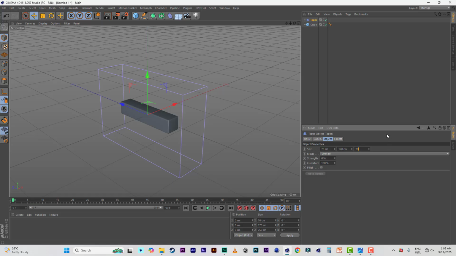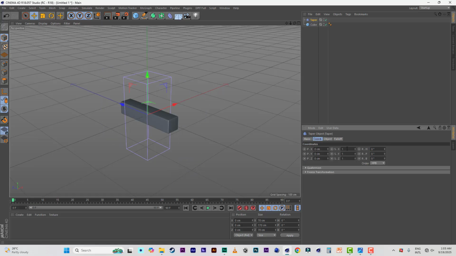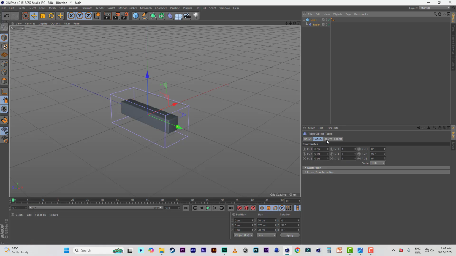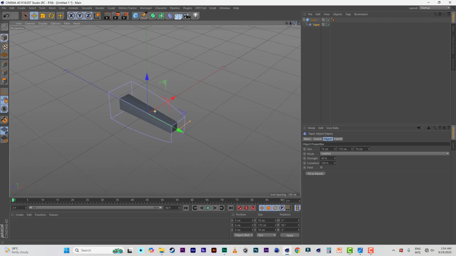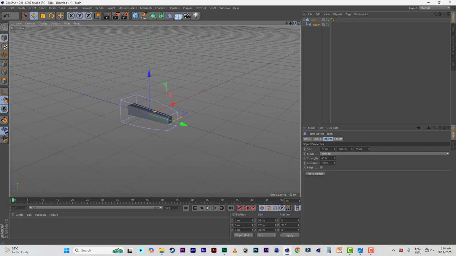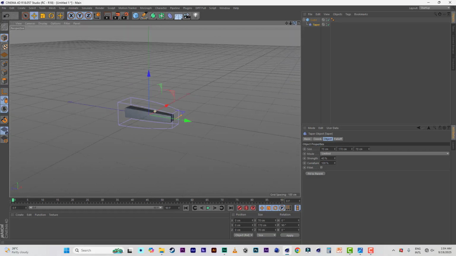All right. Now let's come to its coordinates. Now let me rotate it on Y. On Y rotation, let's go 90. Then let's click and drag the taper inside the cube. Now on the taper, come to its object tab here. Then the strength. Let me go something like 40% on the strength so that I will squeeze one side of the bar, the bar that I have here. Okay, so you see that?